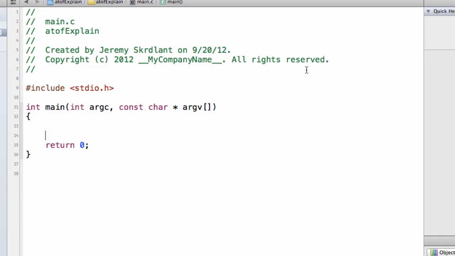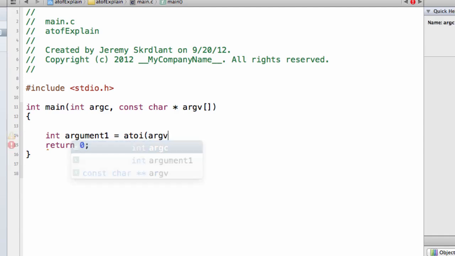Alright, so before we've always done atoi. So if I want to get, for example, the first argument, I can do int argument1 equals atoi, and then I'm going to say argv[1]. Now this is kind of dangerous.